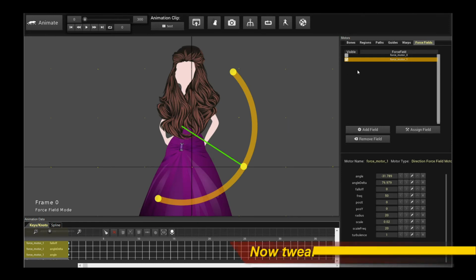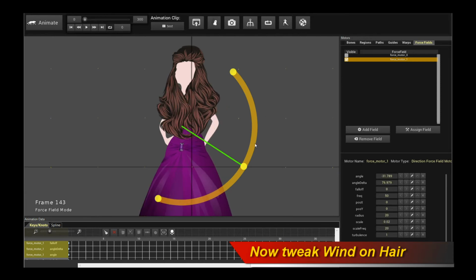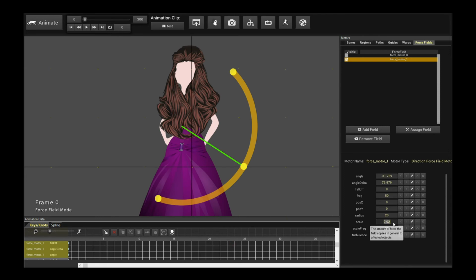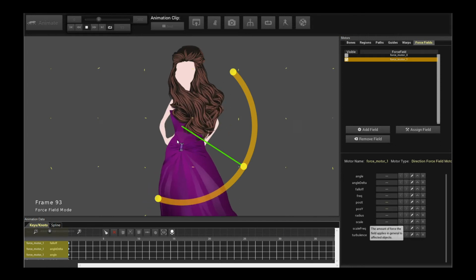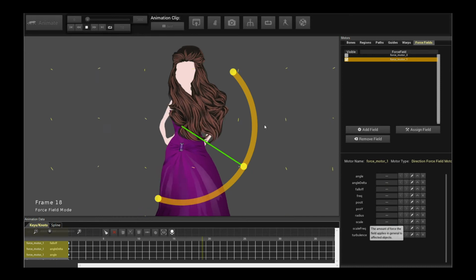I'm gonna tweak the hair now, and I'm gonna adjust a couple things. So first of all, let's try playing the animation. Okay, not very dramatic, not a big deal. Let's increase the scale of the hair's wind fields. Okay, a bit more dramatic. I'm gonna up it even more, 0.07.